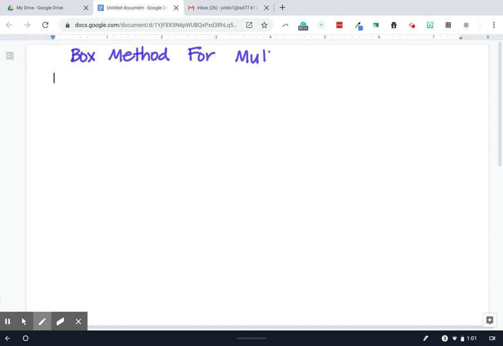Okay, so I want to give you a quick review of how to use the box method for multiplying. I'm just going to come up with some random example that we can run through real quick. So I just made up this problem.